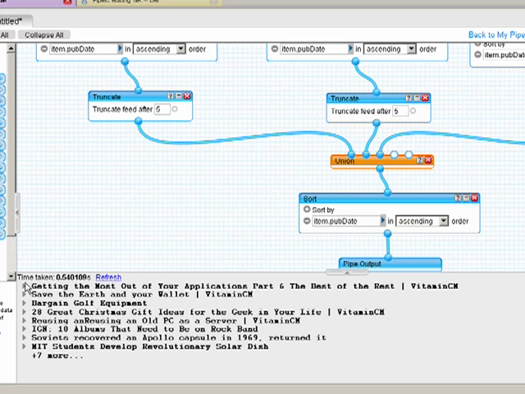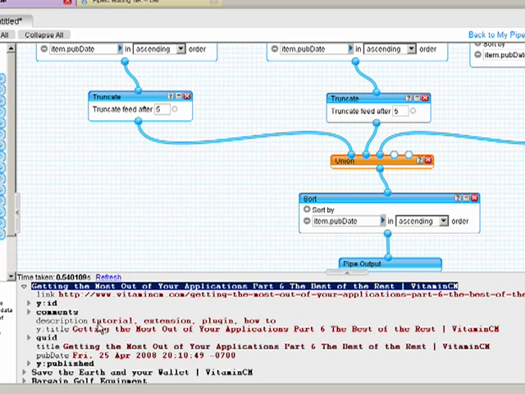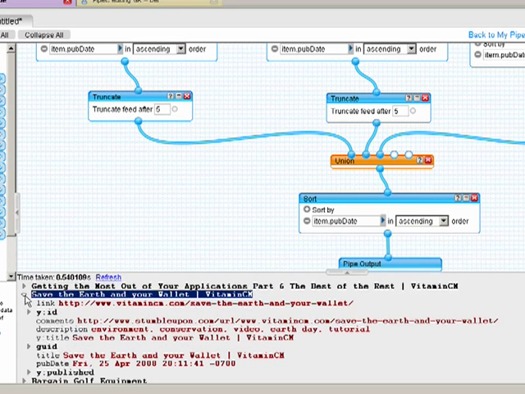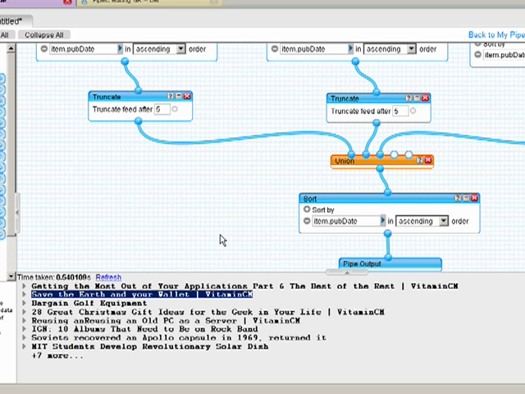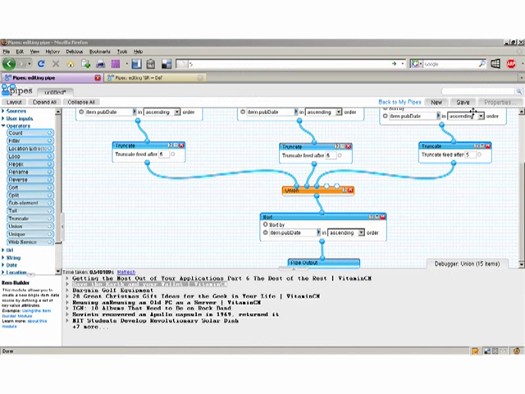And if I click here to expand it, it gives me a little preview and I could see all the data that's passing through, and they're all sorted within each source by publication date. And then as the three combine in this union and come out of the union, they're again sorted by publication date. So I'm always looking at the most recent thing that I've read either on Dig or Delicious or StumbleUpon.